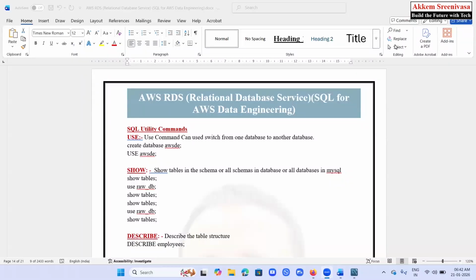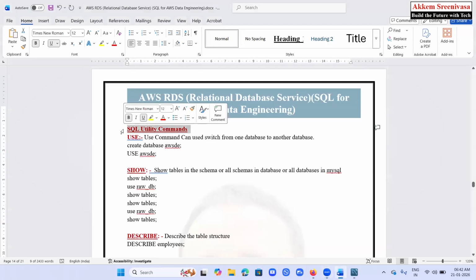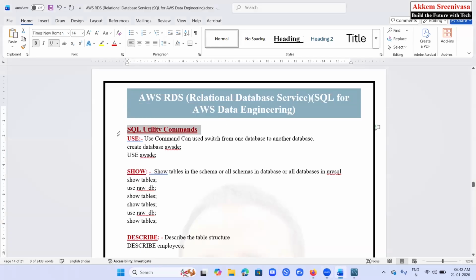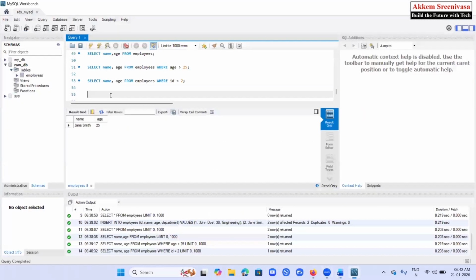Yeah, let's continue AWS RDS. In this, let's continue SQL utility commands. There are some important common commands. One is use. Use command can be used to switch from one database to another database.